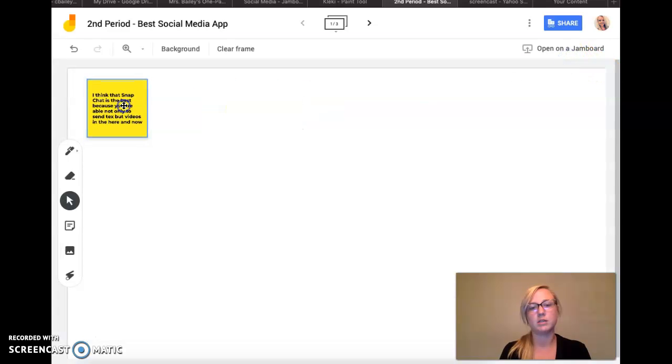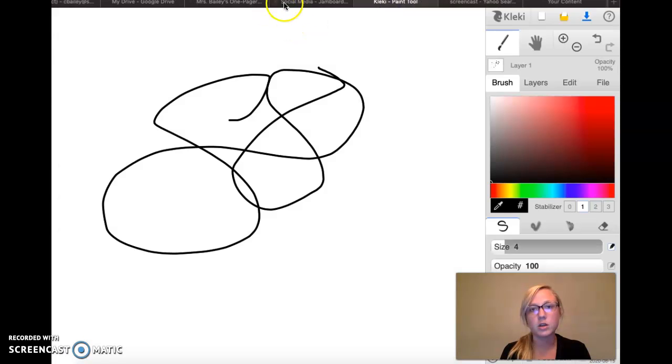Now be mindful, guys, because you don't want to move this over top of what someone else was saying. So make sure you're not editing what other people are doing, okay? So I'm going to go ahead, I think, and delete this. Yes. All right, so that is Jamboard.